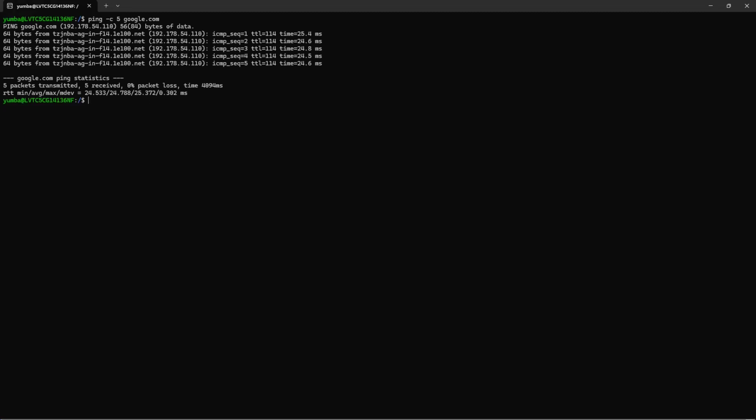The target IP for google.com resolves to 192.178.5.4.110. Okay, so we can see the TTL, time to live. This is the value in an IP packet that specifies the number of hops the packet can pass through before being discarded. And the time here is the round trip time, that measures the time it takes for a packet to travel to the destination and back.